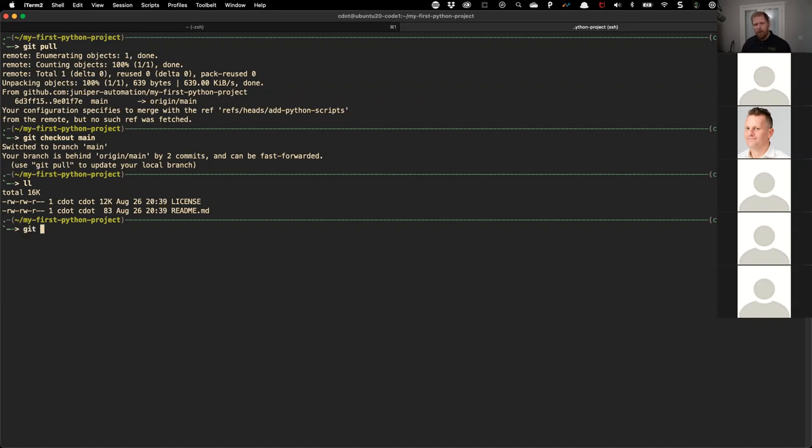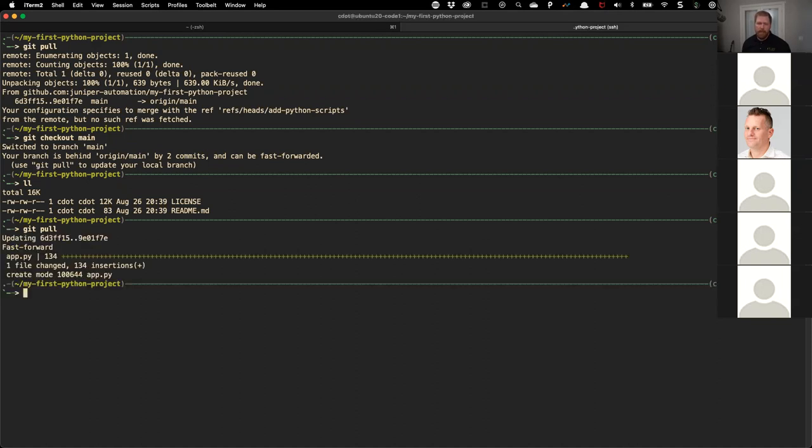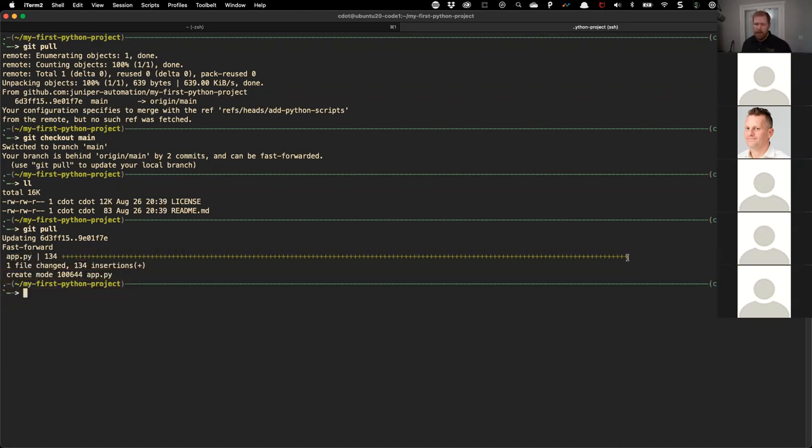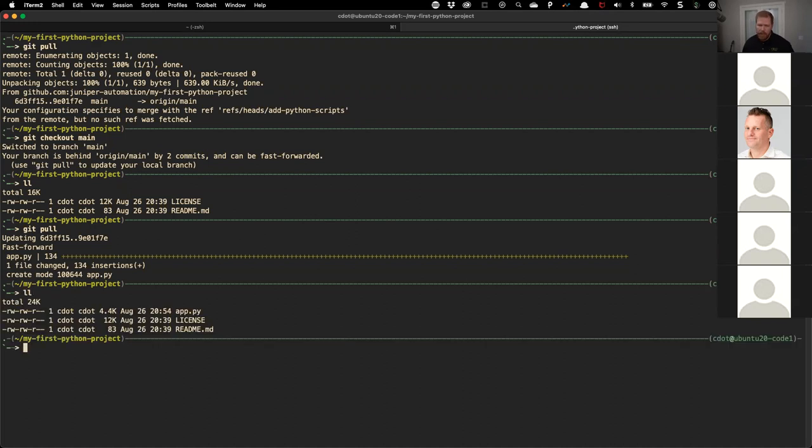But now I want to pull down those changes from GitHub. So I do a git pull, and that's going to pull down my app.py. And it tells me which files it pulled down and which changes to those files were made. In this case, we have all greens, meaning that everything was net new inside of this script. And if we run ll again, we can see that we have app.py.